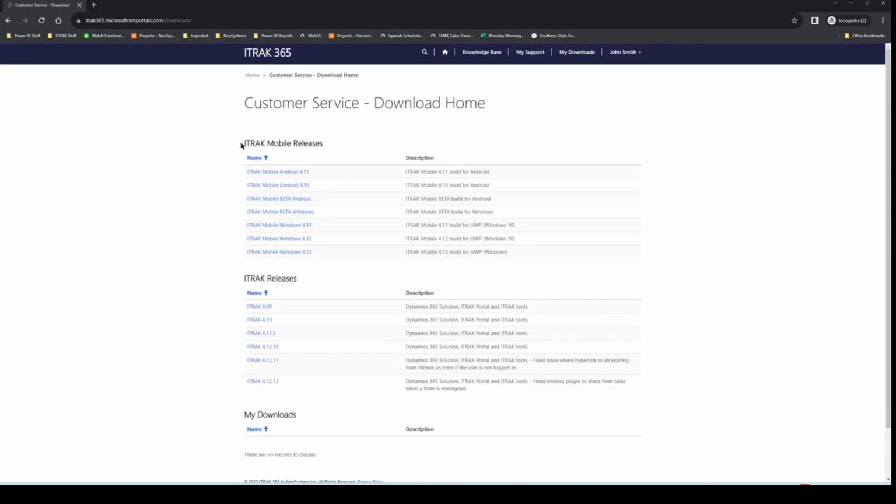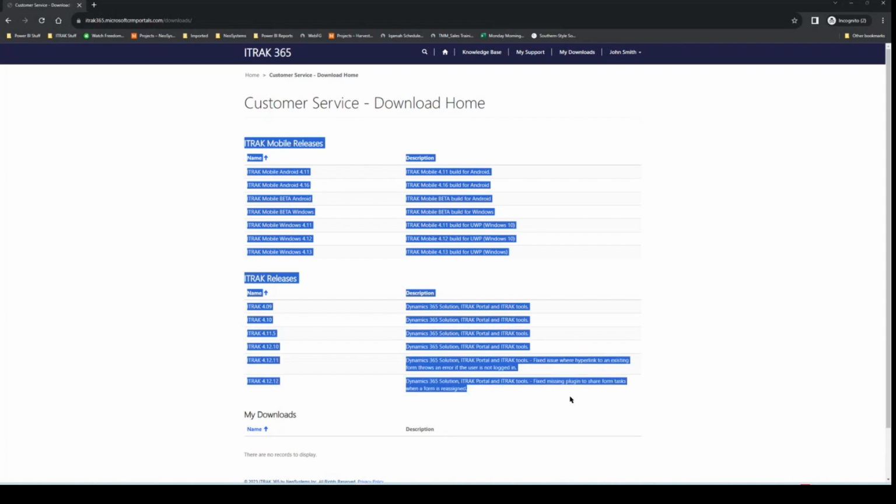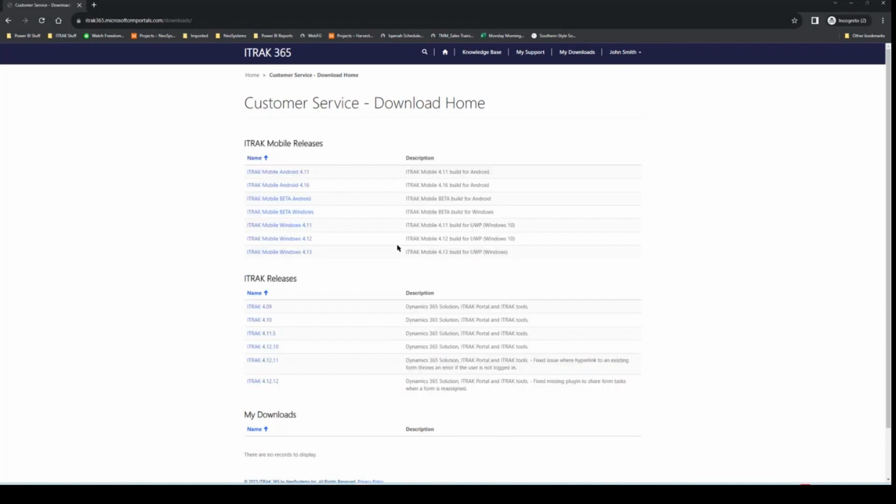Currently in the beta version, you have mobile releases and your ITRAK releases. We will be adding some Power BI files here to make it easier for you to download and update within your tenant.